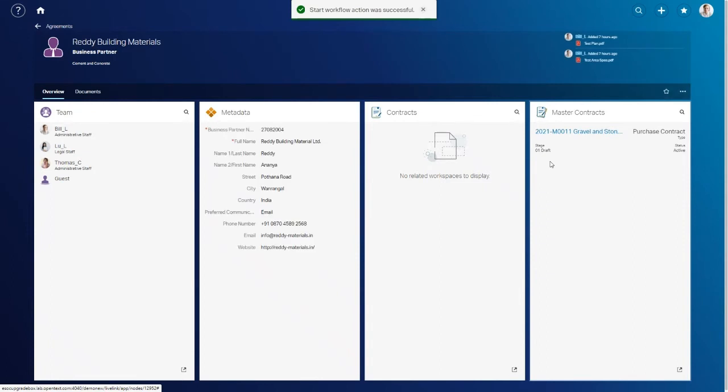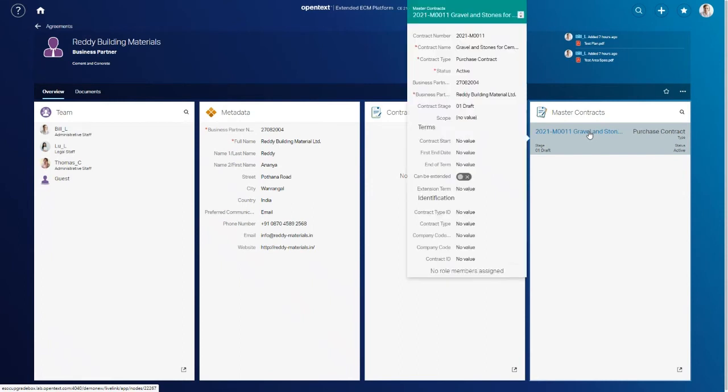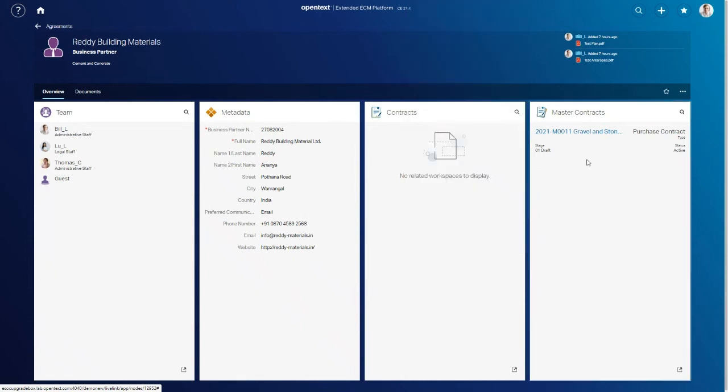and that was successful, and we are still in the business partner workspace. What we do see here now, the master contract has been created. The contract number is calculated automatically. The business partner name and number has been handed over, and the other metadata will be filled as soon as we know the details of this contract.